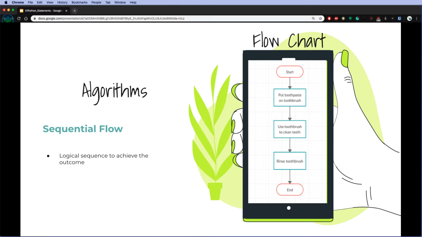Computers process information in a sequential order, therefore one step after another. So we need to use tools to help us get our thought patterns into a structure that a computer can follow. Now remember, computers will only do what you tell them and do it in the order in which you tell them to do it. So we can use a tool such as a flowchart to show us how we can brush our teeth.